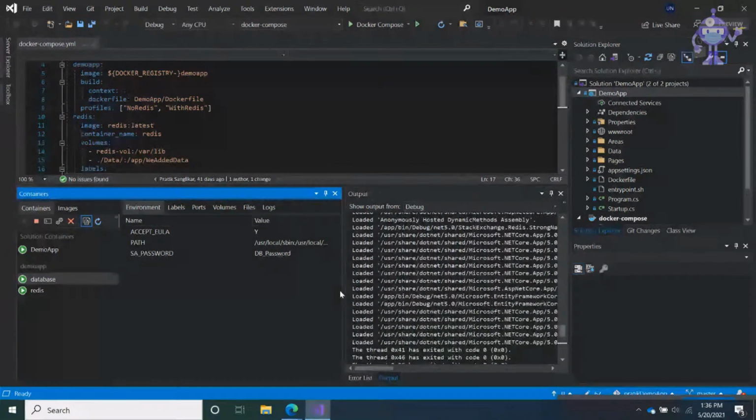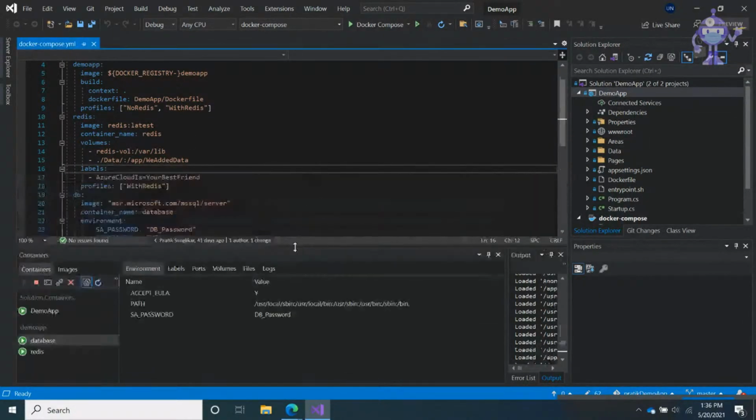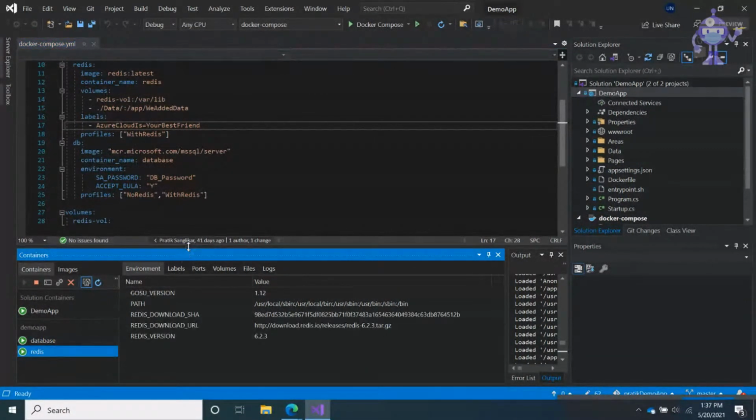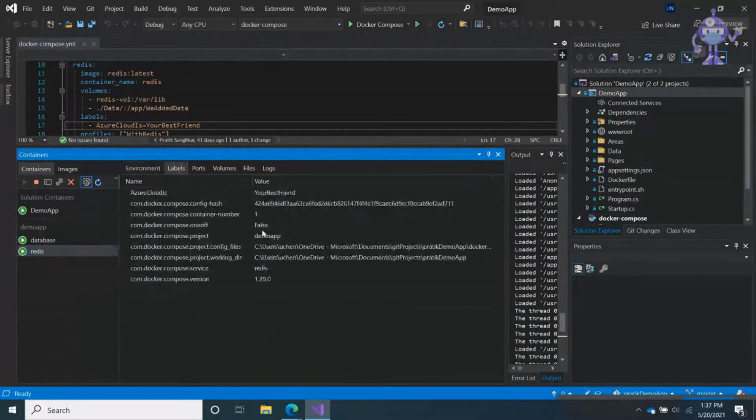On the side, you see the output window. This isn't as important, so I'm going to slide it over. But here we have a few containers. So if you see in line with my services, we have a few things, such as the Redis image, has labels. That's important. And we're going to show off a couple volumes that I've also created within Redis. So if I click on Redis, we have environment, which has always been around. These are some environment variables that may be important. We have labels. Oh, crazy. Azure Cloud is your best friend. Did you guys know that?